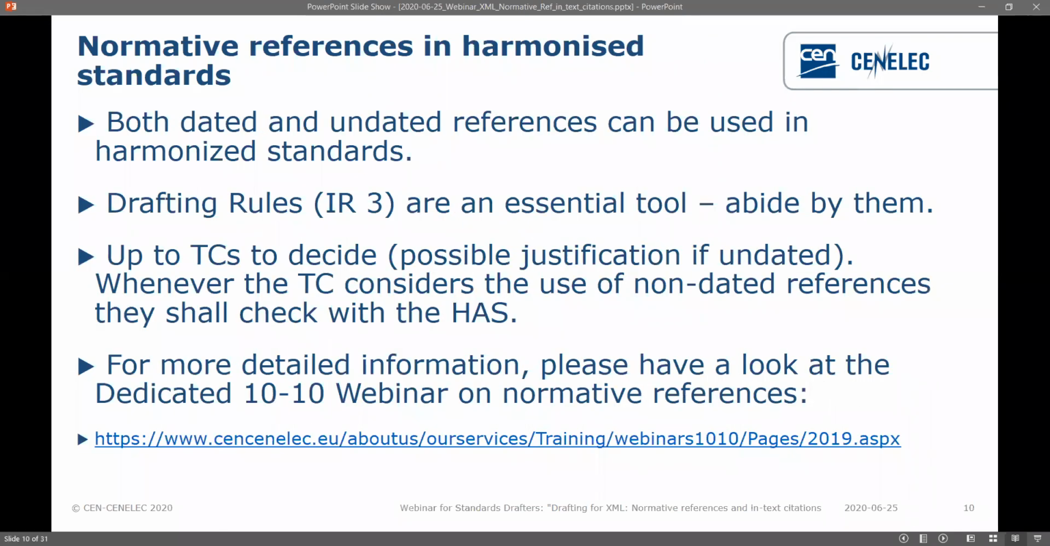Now we move on to the harmonized standards. Again, the rules are the same as for the non-harmonized standards. We would advise and recommend you to use the same drafting rules as IR3 mentions because they are an essential tool for us and they also apply to harmonized standards. You can, of course, use dated and undated references in harmonized standards.